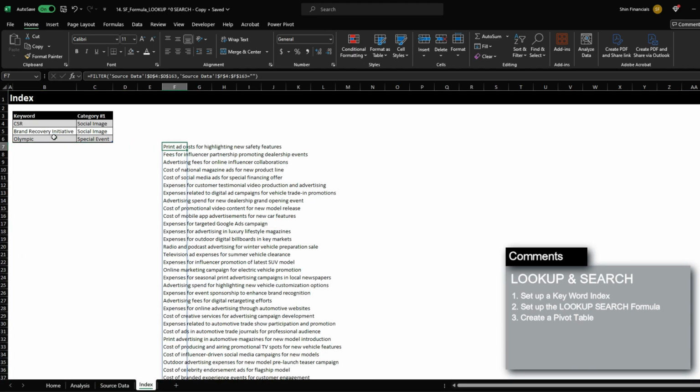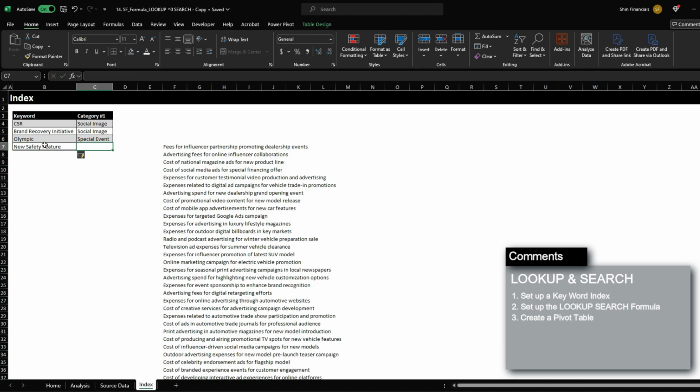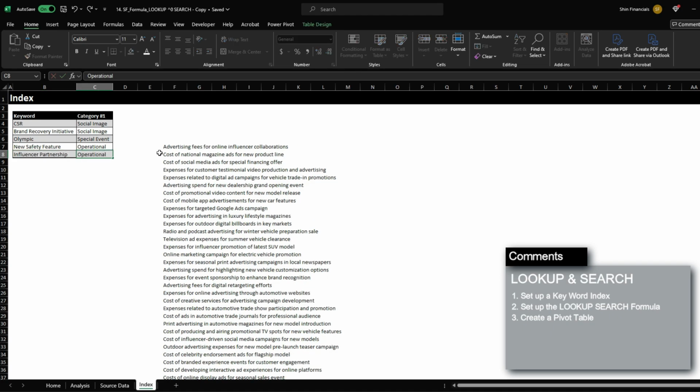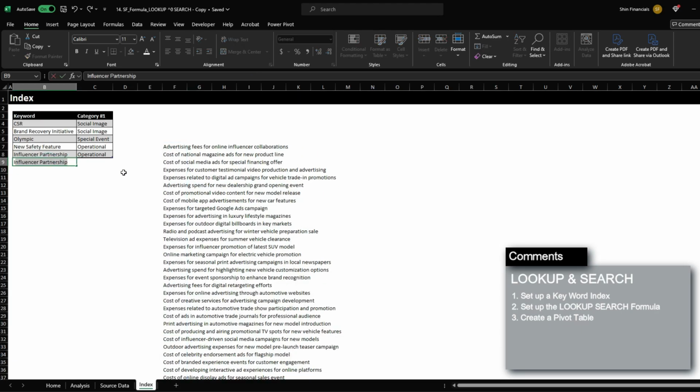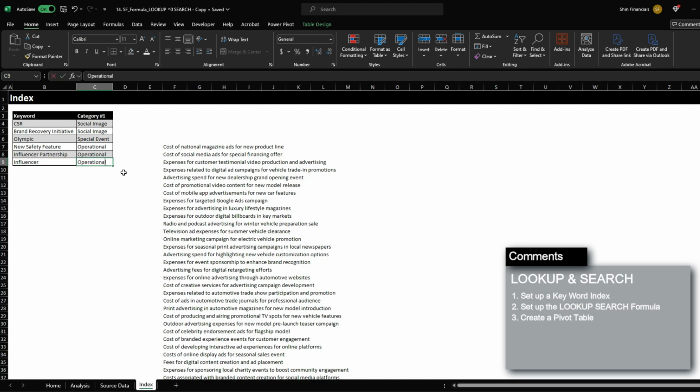But if you really wanted to go more in depth, you can kind of go through these one by one and then knock them out as you go along. For example, print ad cost for highlighting new safety feature. We can write new safety feature and then categorize this as operational. Fees for influencer partnership, operational. And notice how as I am populating this list, the filter list is actually decreasing one by one. So online influencer, so anything with influencer, let's just categorize it as operational.